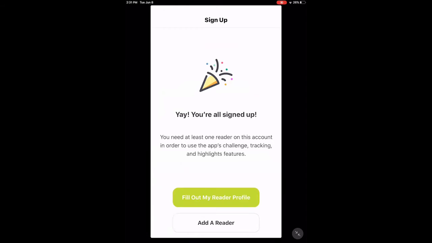So you can do one of two things here. You can fill out your reader profile. So that is for yourself. Or if you have other people in your family, you would want to add a reader where you can use this as a family account where one person can log the reads for everyone. This is especially great if you have little ones. So you can log both your reading and theirs together. But I'm going to tell it, I want to fill out my reader profile.